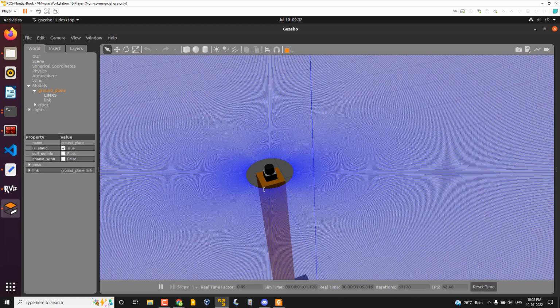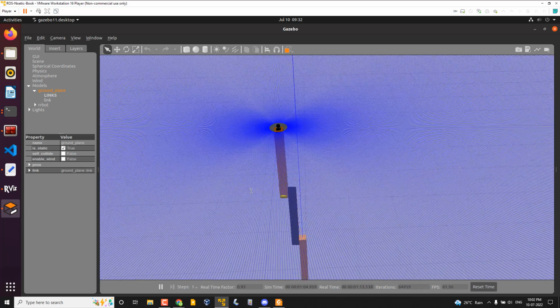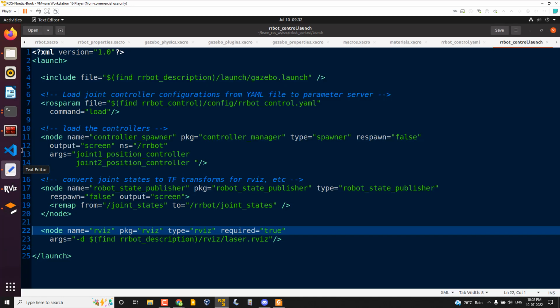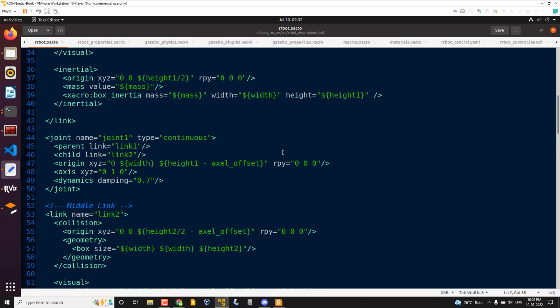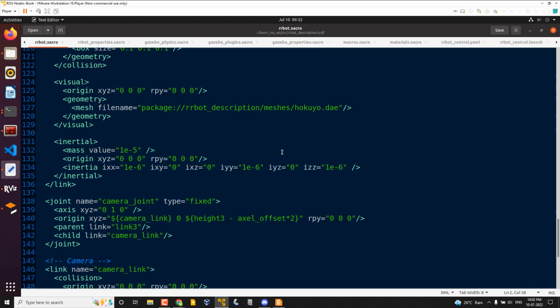Sir, is the joint prismatic? No, it's actually the articulated joint only. Prismatic is actually linear movement. This one is a revolute joint.